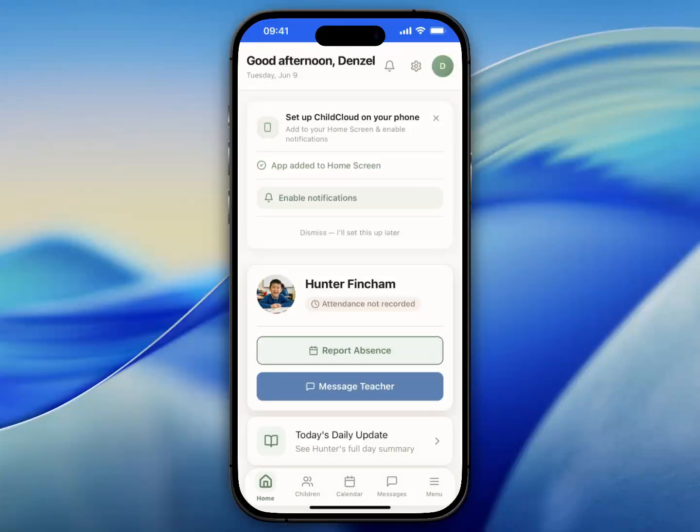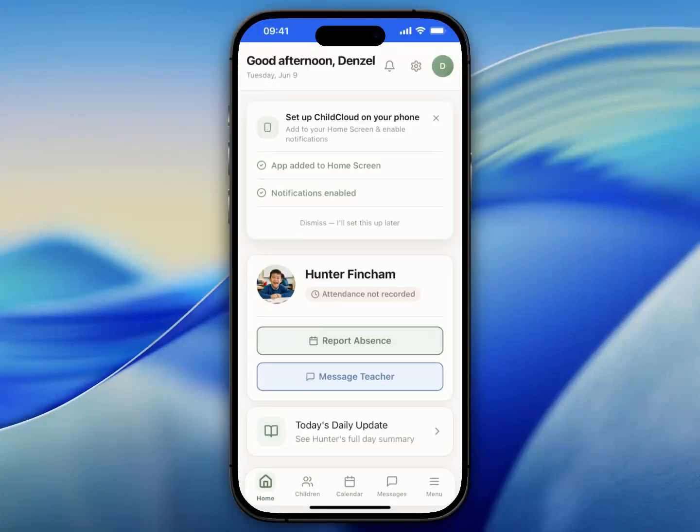Now the next step I want to do is quickly enable notifications. So when my school sends me a message, I can get a push notification for every message that the school's sending me. And there we go.